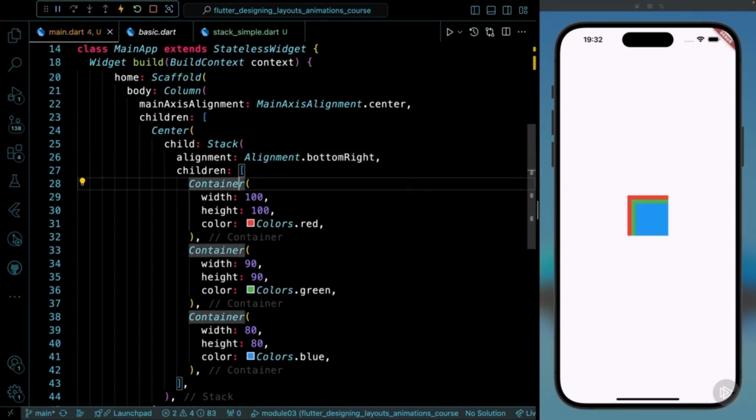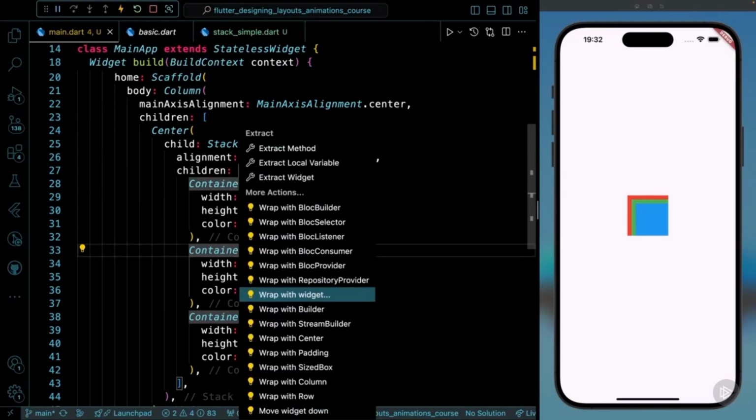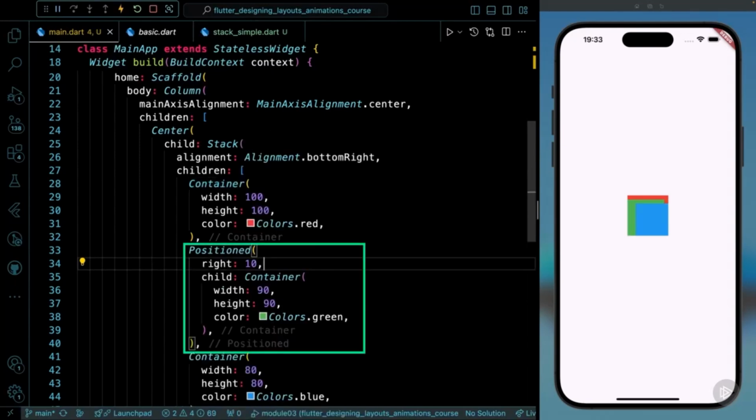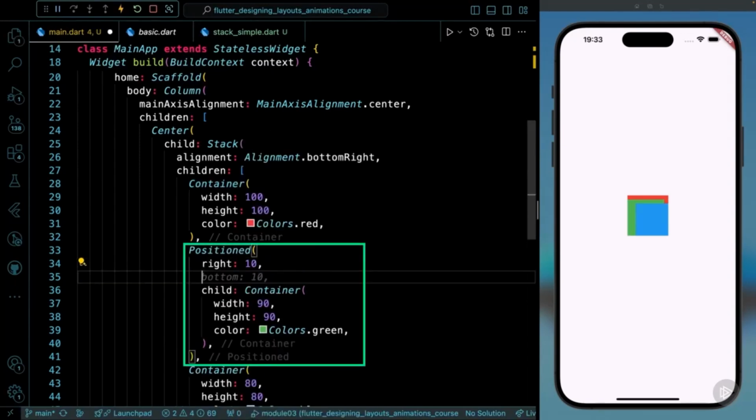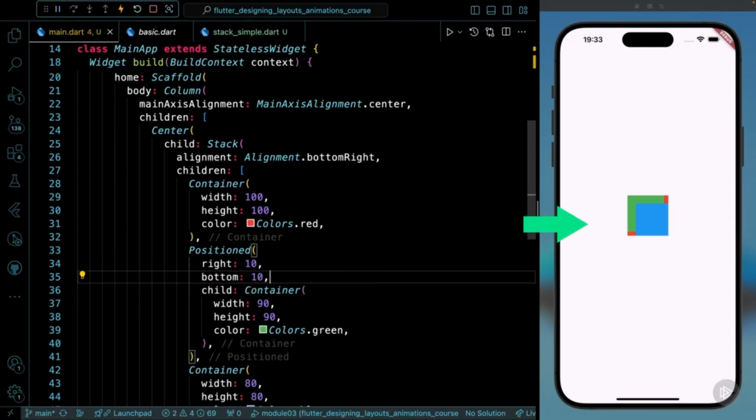You can now play around with position widget. Go ahead and wrap the second widget with positioned widget. And now you can define where this position can reside. For example, you can define from top to bottom and so on and so forth. Another interesting thing you can do here is that you can have the position as minus, which means it's not going to be in the view.